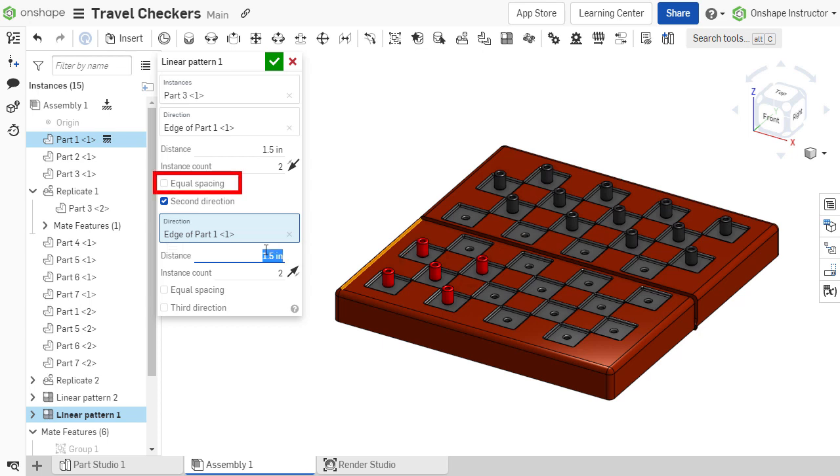Alternatively, the equal spacing option can be enabled. Equal spacing uses the distance to define the total linear dimension between the first and last instances, with the other instances spaced evenly between them. Finally, the total number of instances, including the seed instance, is defined.